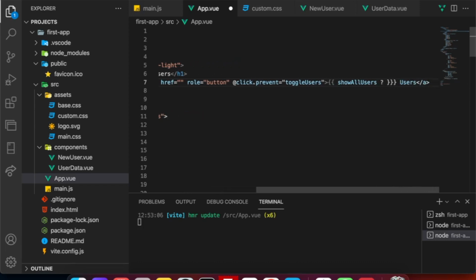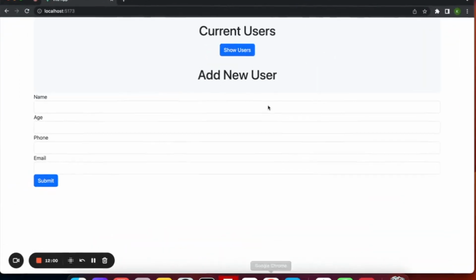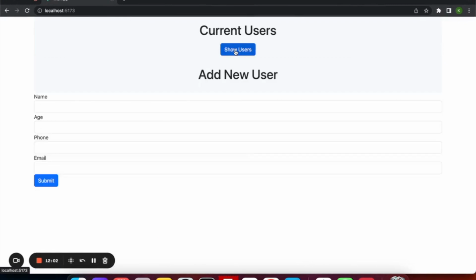If it is true, then I want to show the information as hide. Else I want to show it as show. So if you see now, it's working fine.